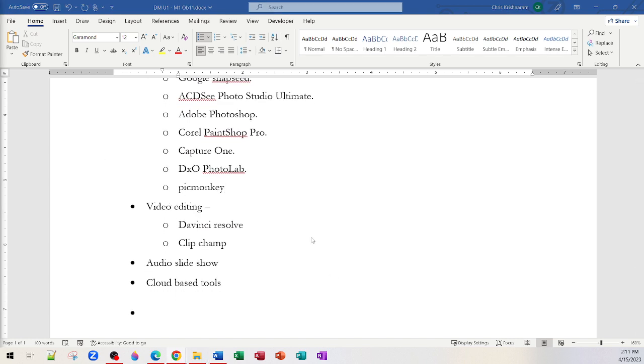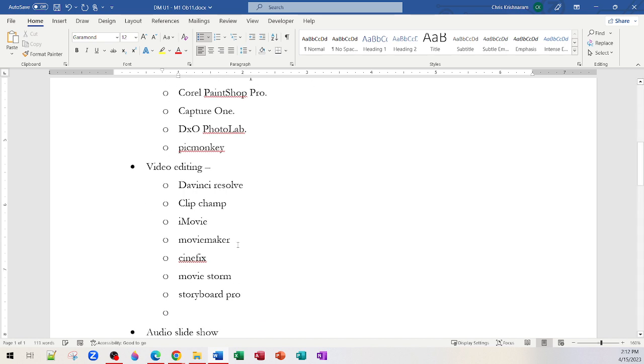And iMovie, good. What else do we have? We have Movie Maker. Yeah, Windows Movie Maker. Cinefix. Movie Storm. Storyboard Pro. And let's see what the internet gives us for the most popular video editing software.